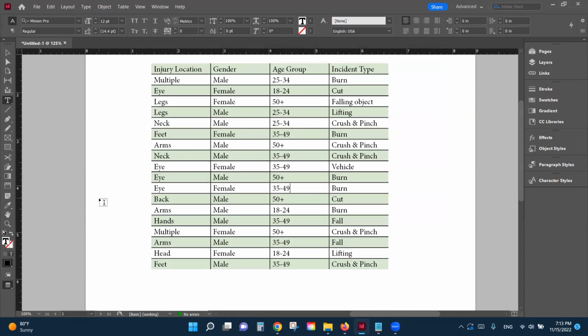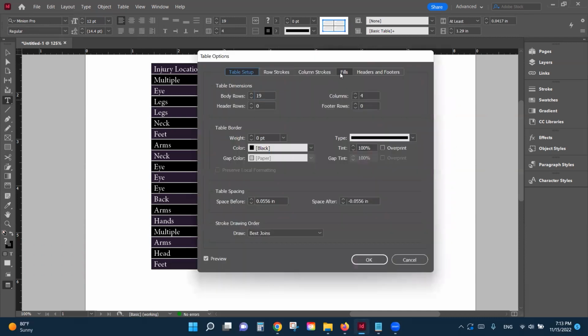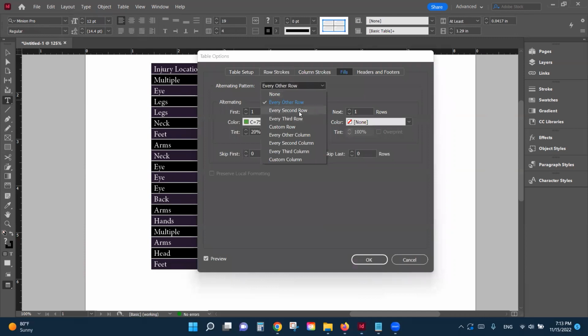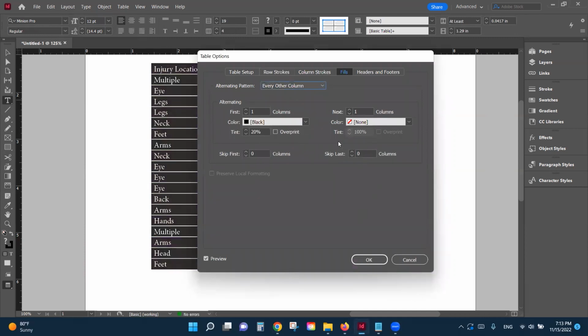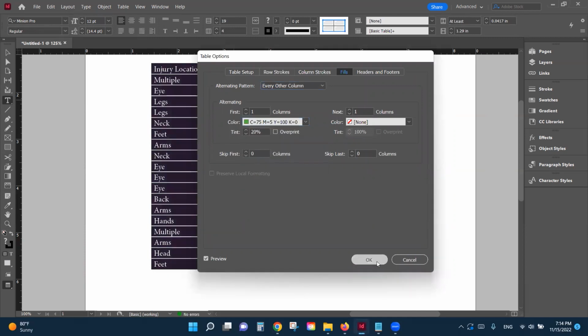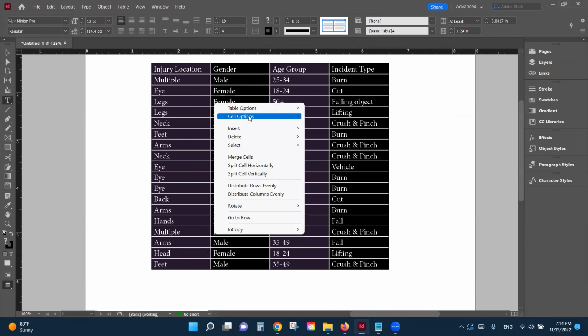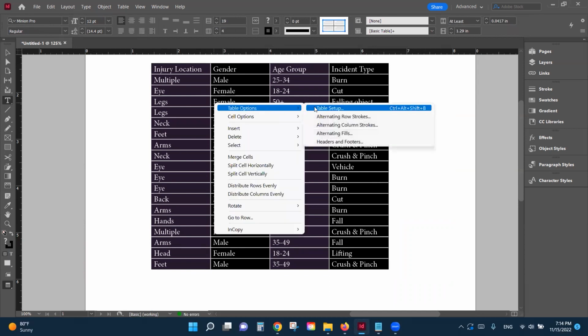This is how it will show in the table. You can apply other options like every second row, and also you can do it for every other column. So let's see how it looks. Hit OK. And this is for every other column. Okay, so these are all the options for table setting.